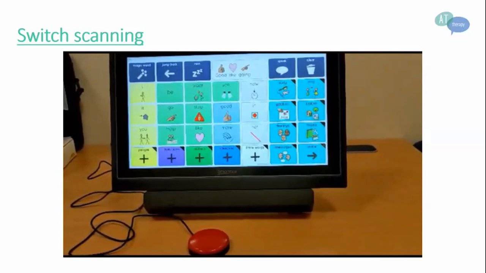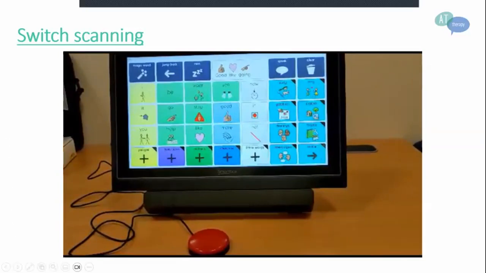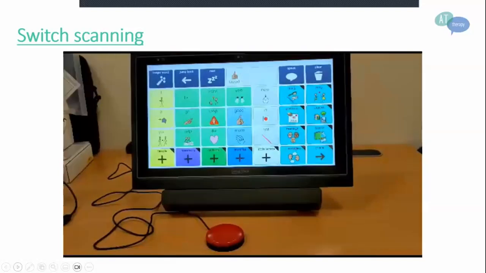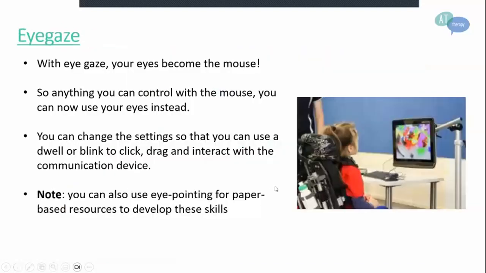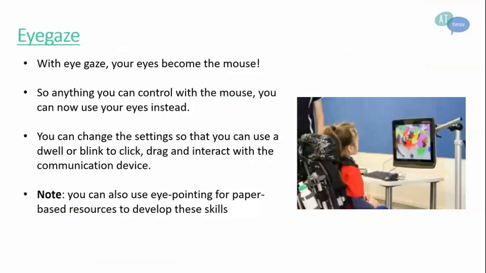Okay, so that's switches and how they'd be used with communication devices. So next up is Eyegaze. And a lot of our clients at ATtherapy use Eyegaze. Actually, it's quite a popular access method for people with very significant motor disabilities. So yeah, it's really quite amazing when you first see this for the first time.